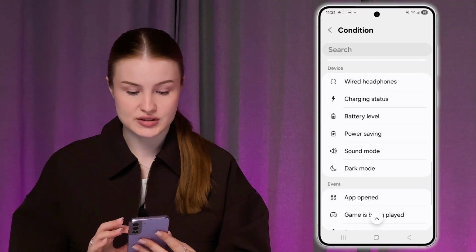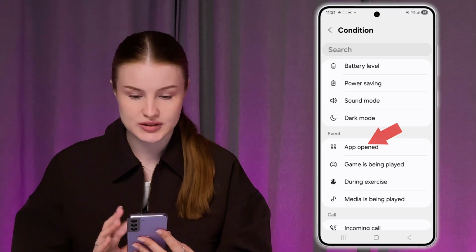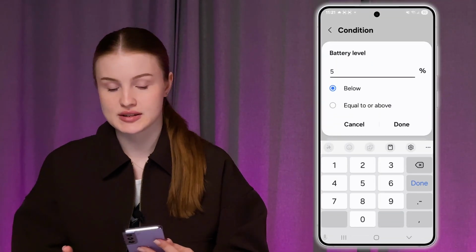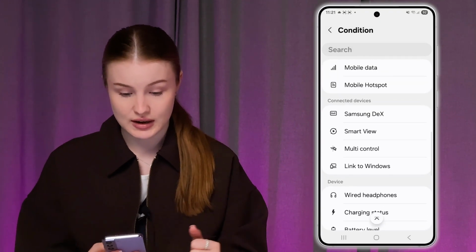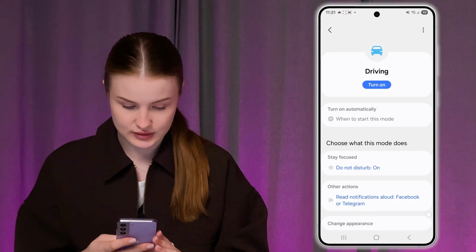You can also choose something else, for example, app opened, dark mode, sound mode, battery level. For example, each time you'll reach 5%, the mode will be turned on. Or you can choose any other option. Now, I'm gonna click on cancel.